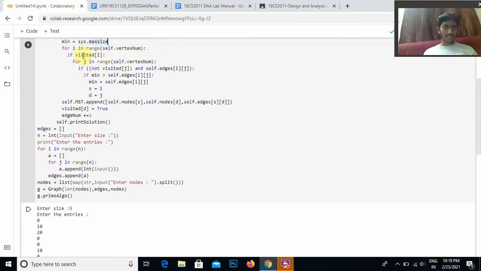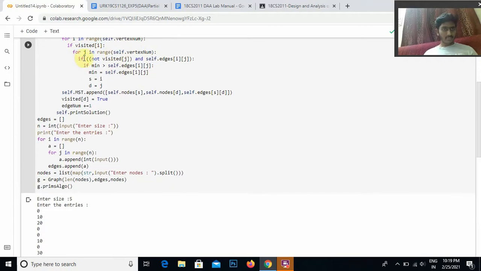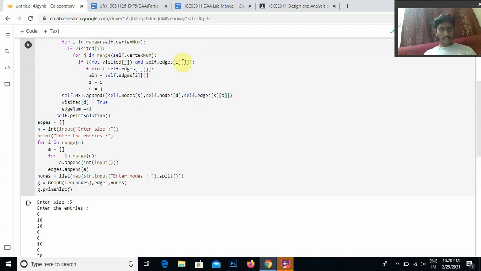So I have taken here if visited of i is true, then it has to proceed into the inner for loop, for j in range of self dot vertex number. If j is not visited, it is false, and also self dot edges has a value, meaning this i j index is present, then it means I have not visited that certain vertex or edge. So what I have to do is visit that, and consider the minimum value from that. So for that, minimum is greater than self dot edges of i and j.